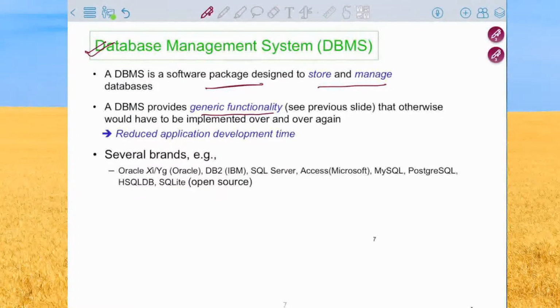There are various brands of databases. For example, we have Oracle, which offers products of its own, and also IBM provides DB2. Then we have SQL Server, then Microsoft, then PostgreSQL, then MySQL. This one, SQLite, is open source software. It is freely available. You can download it and use it without any licensing.